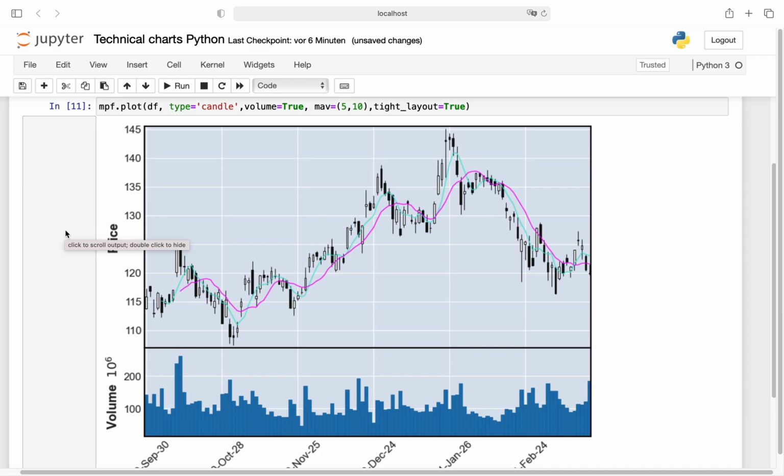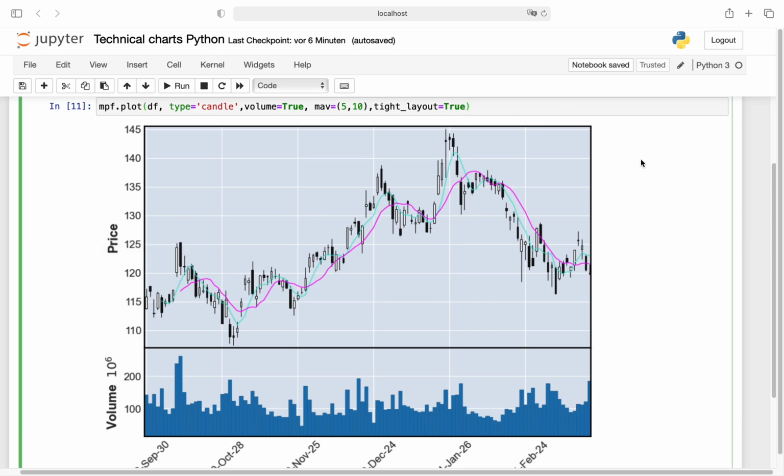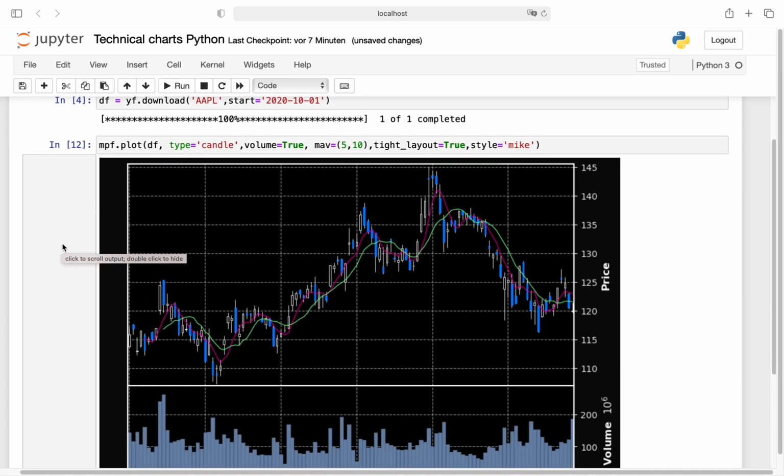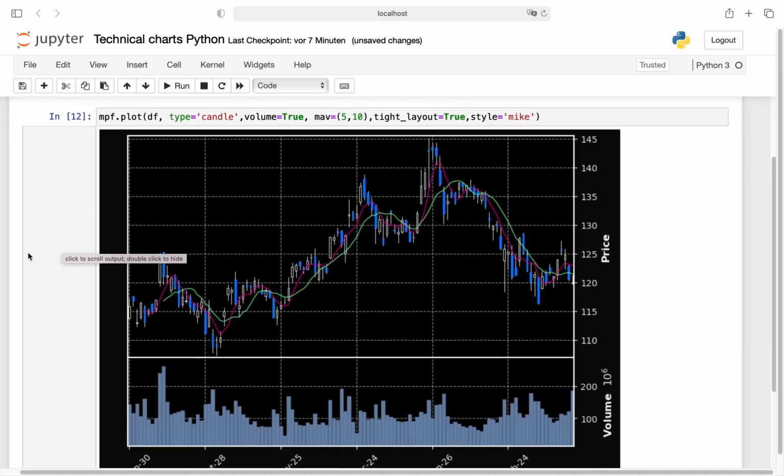Okay, so what else can we do? We can define the style. The style right now is, I think, the standard style, but there are a lot of styles. I'm going to show you in some seconds how you can get an overview of which styles you can use. But in the beginning, I was using the mic style, right? So if I'm executing that, now you see I'm getting this very fancy price chart. Pretty cool, right? Let me know what you think in the comments below. I think it's pretty awesome.